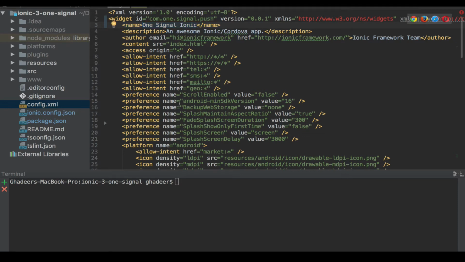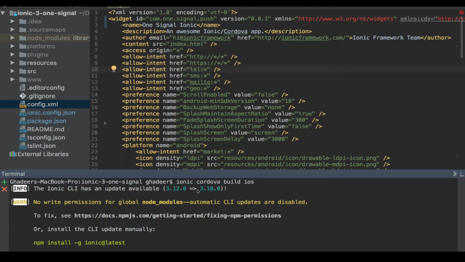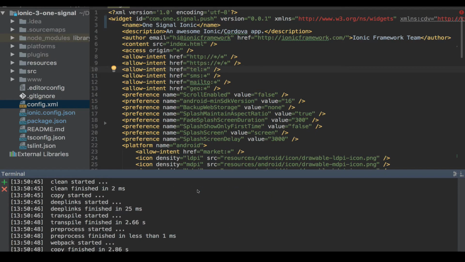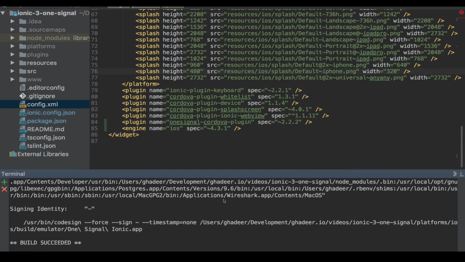So now that we have these updated, we're going to generate our project, and we're going to rebuild it. So we're going to do ionic cordova build ios. This is going to rebuild our project, and as soon as this is done, we're going to switch over to Xcode, and we're going to show how to get things set up and enable push notifications for our app. So our app built successfully. So the next thing we're going to do is open up our Xcode project.